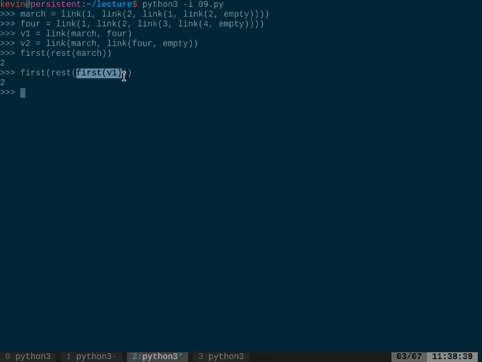So we've seen we can do a lot of cool things with linked lists. Kind of inconvenient, but we'll see why later. So as another exercise, here's the same code again. I have March, 4, v2. And now my question is, which one of these 5 expressions evaluates to 3? Spend a moment, think about it, talk with the people next to you.